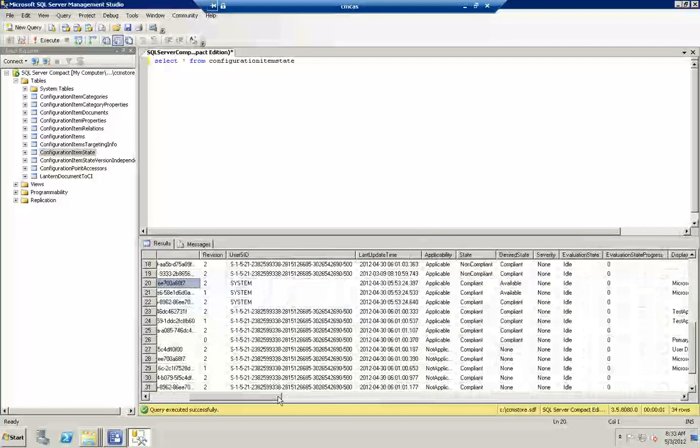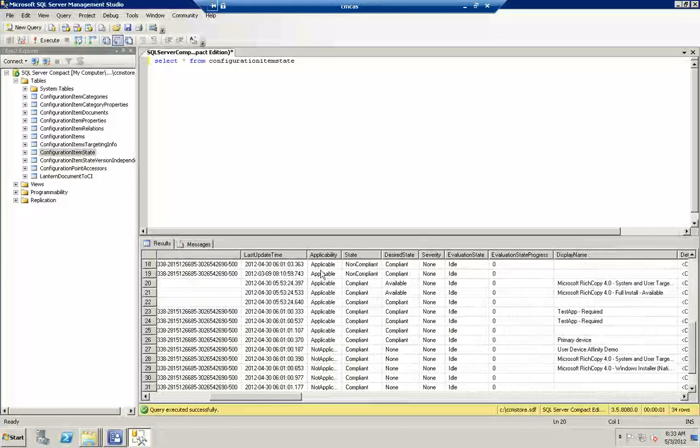If I scroll to the right, then I can see information about the current applicability, whether it's applicable, whether it's compliant or not. In my case, on 20, I've installed it, so I am compliant. My desired state for this CI is that I want it to be available, not required. The severity, any current evaluation state, different flags. Here's the name, so we know that this is the one we're looking at. Here's the actual display name of the app.